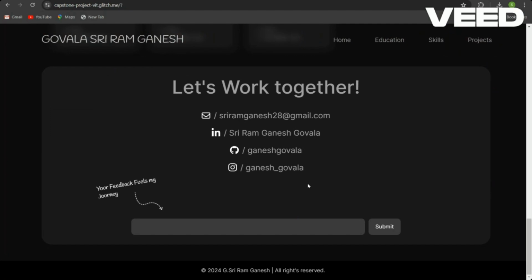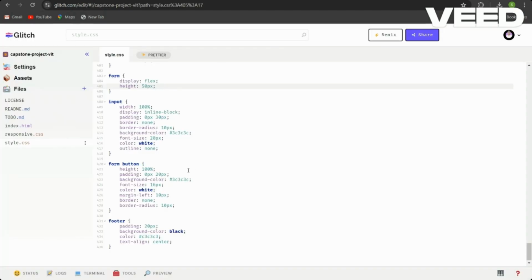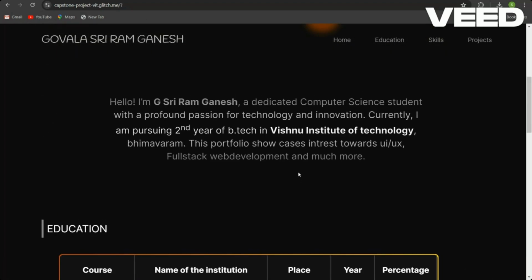And at last, coming to the footer section, I just gave the text padding as 20 pixels, background color black, color #C3C3C3, which is a white shade, and text align center. So this is how I created my personal portfolio website.